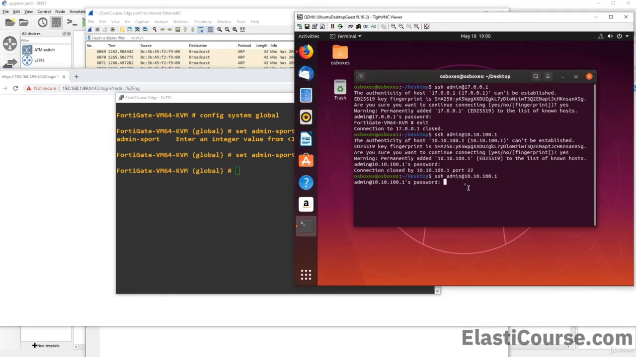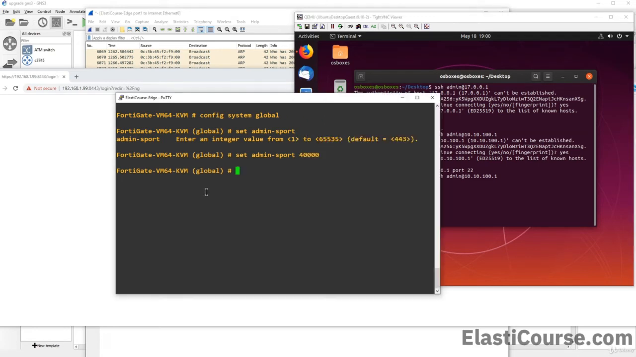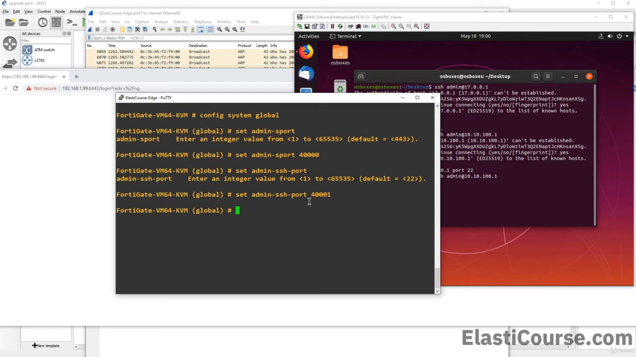Now we can do the same for SSH. As we saw, we were able to SSH directly to the IP address using the default port 22, and we were able to get access to the firewall. In the same way, we can come here and say set admin-ssh-port, and in here we can also put a question mark. The default value is 22. We can put a different port. So for example, let's say port 40001, and now we can do an end to save both settings.